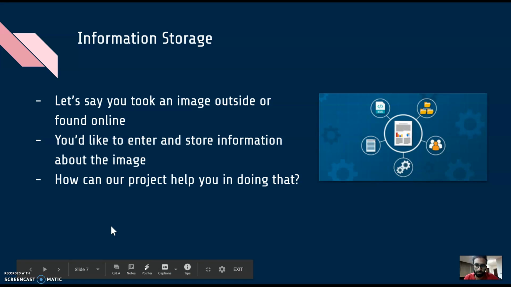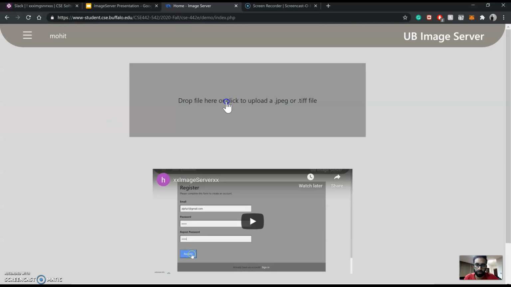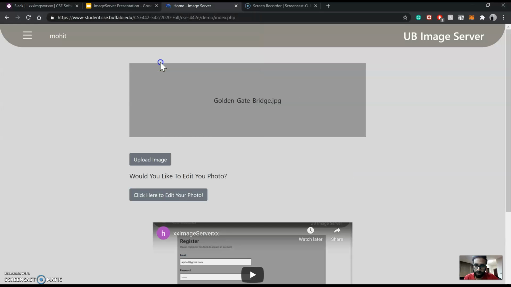So let's say you took an image outside or you found it online, and you'd like to enter some information about it. I can show you how to enter the information in our website. So once you go to our website and you press the upload button over here, you can upload any image.